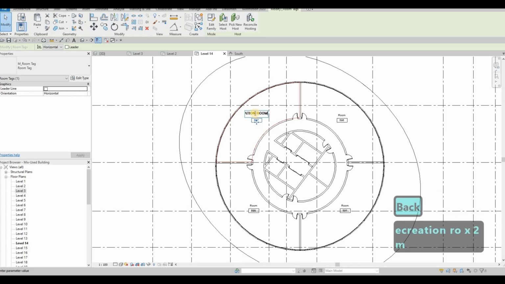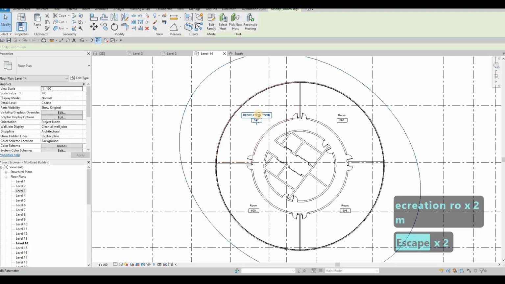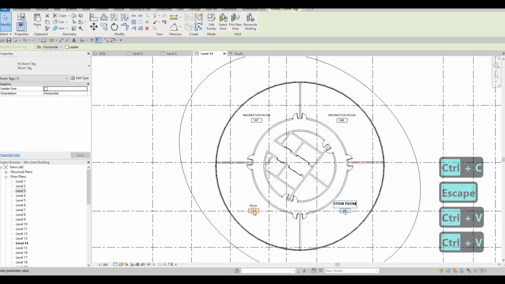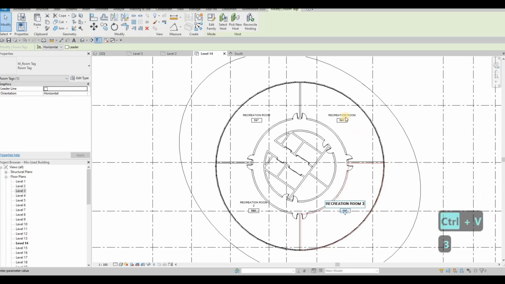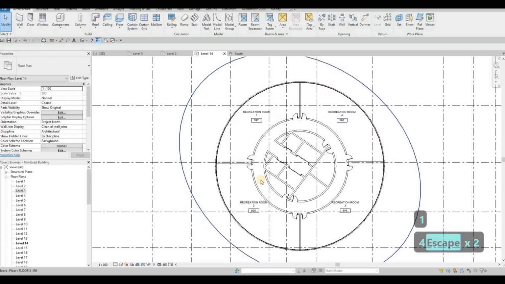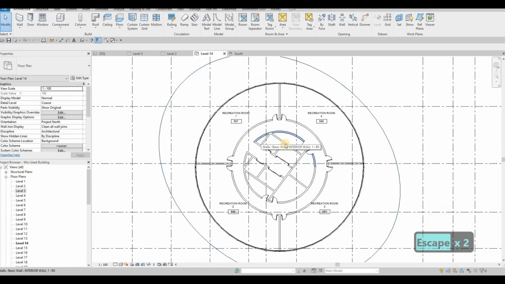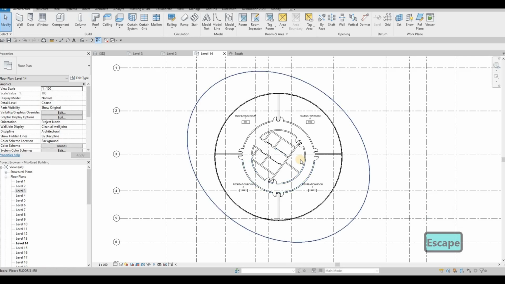Recreation room, something like that. And then we could just copy paste it on the others. You can even put numbers if you want. This one will be number 2, number 3, number 1, and then number 4. There we go, 1, 2, 3, 4. So that's good. And then obviously we're going to have the same thing, but we're going to have the pool at the top.